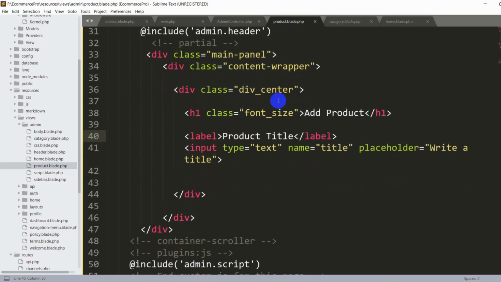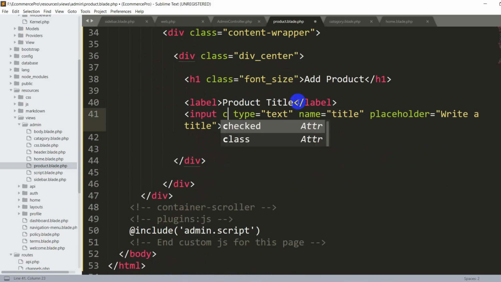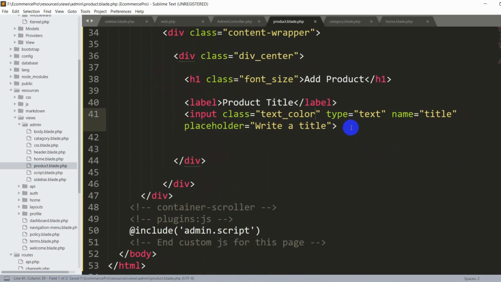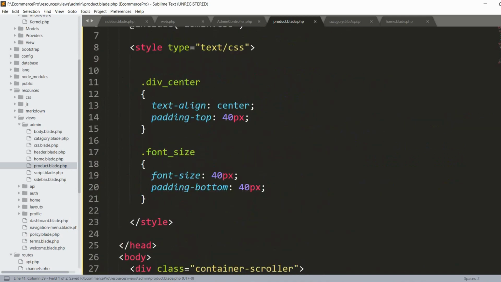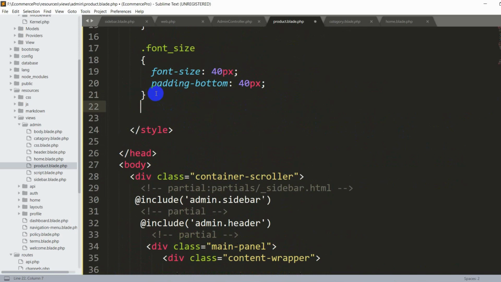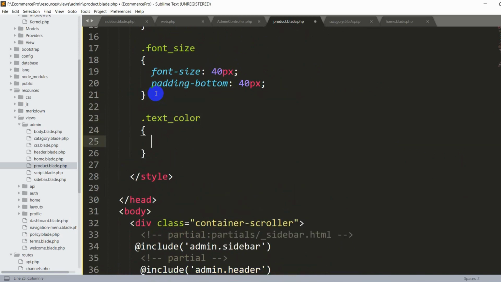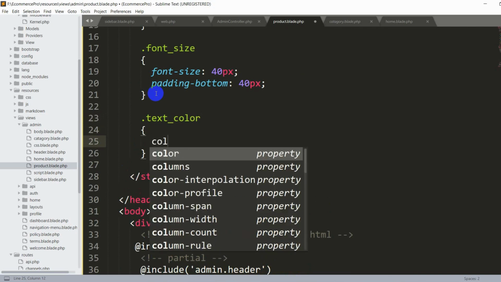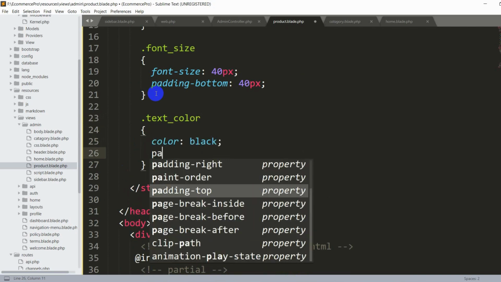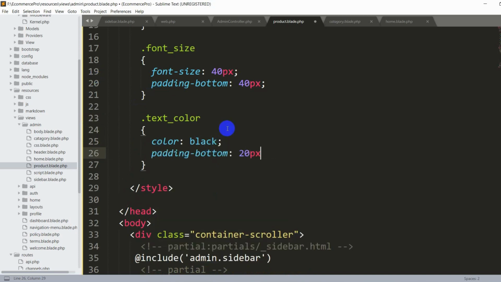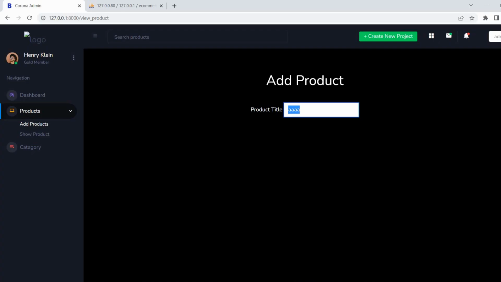So for it, we'll mention another class over here, and we'll say class, let's say text underscore color. So right now let's save it, then we'll go at the top, and inside this style we'll say dot text underscore color. We'll give two curly brackets, and we'll say color will be black, and padding bottom, let's say 20 px. So right now let's save it, then let's just refresh here, and if we write anything here you can see everything perfectly.